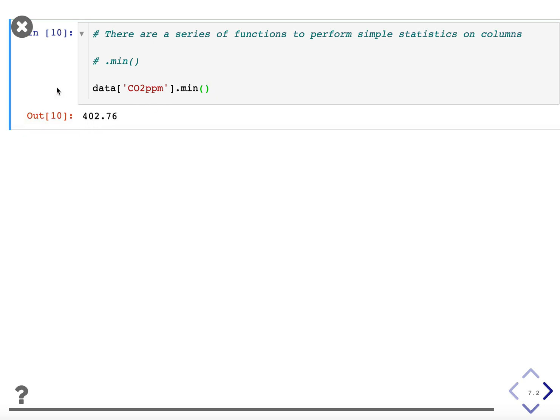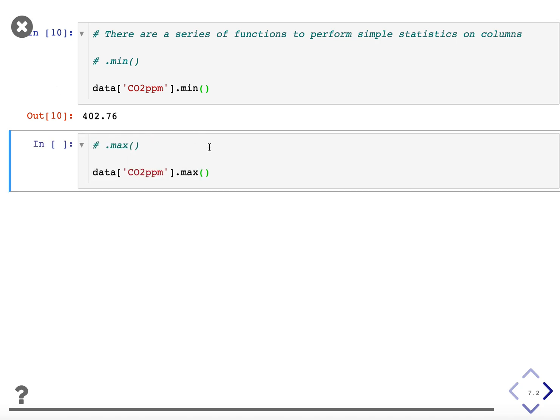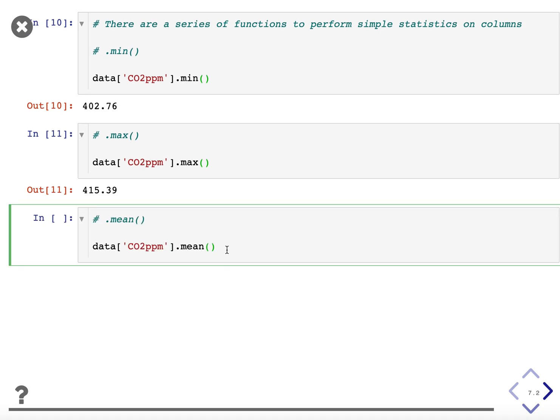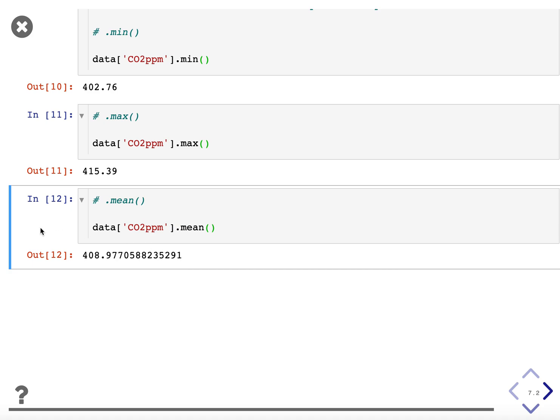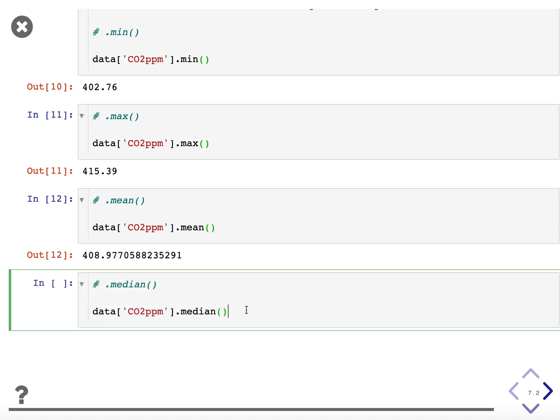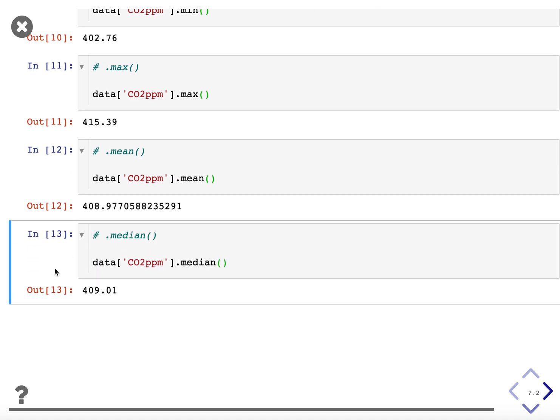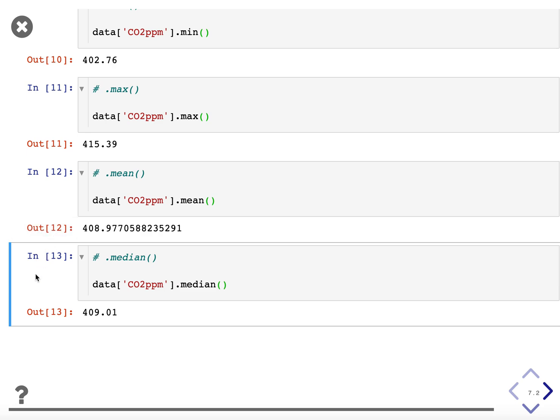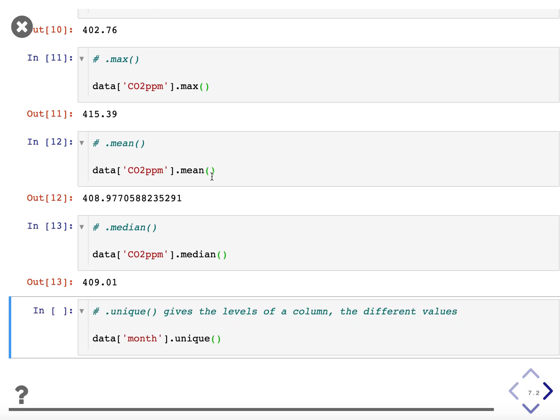And we get back the minimum is 402.76. If we want the max, we do the same thing, .max. We get 415.39. If we want the mean, we just take .mean, we get 408, somewhere in between them. And if we want the median, we use the .median function. And we also get something somewhere in between the minimum and the maximum. There are a lot of these functions, and you can quickly look these up.